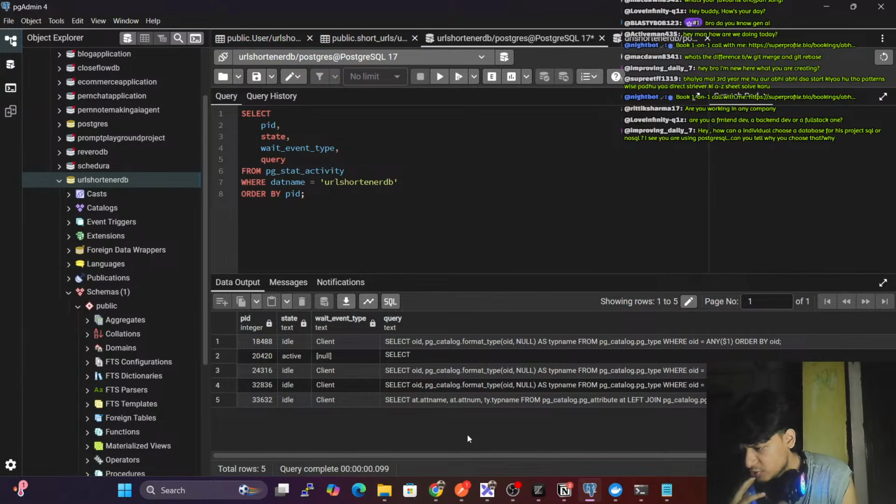Hey, how can an individual choose a database for his project, SQL or NoSQL? I see you're using PostgreSQL. Can you tell why you chose that? Actually, I'm trying to learn the Postgres stack here. That's why. And basically, if you want to learn how to choose a database, you need to consider the type of application. If you want ACID properties, then go with SQL. If you don't want ACID properties and the data your application is going to generate is not very structured, then go for a NoSQL database. That's it.